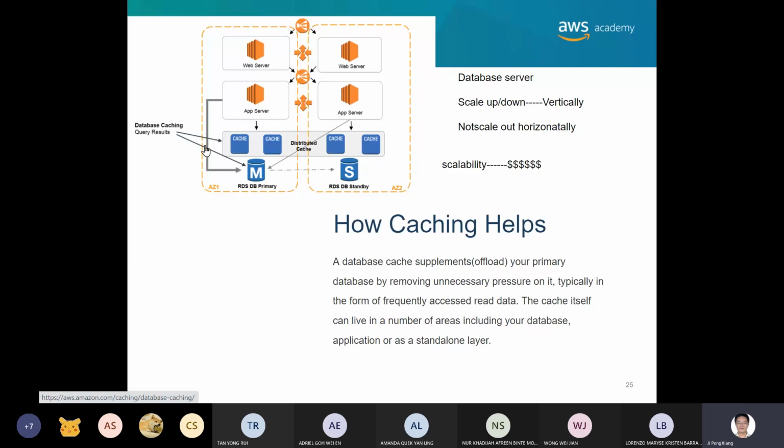When they put the cache over here, do you think you can reduce the cost of your application? Can reduce the cost? Yes. Because you notice the costing model, they will charge you based on the number of I/O operations, read operations, write operations, whatever processing you consume.